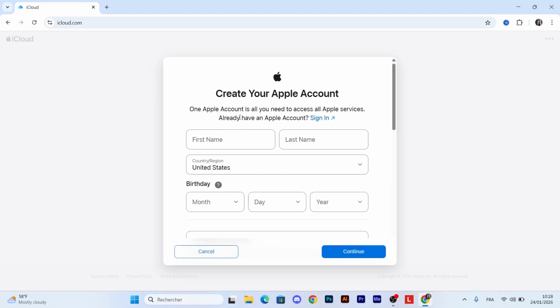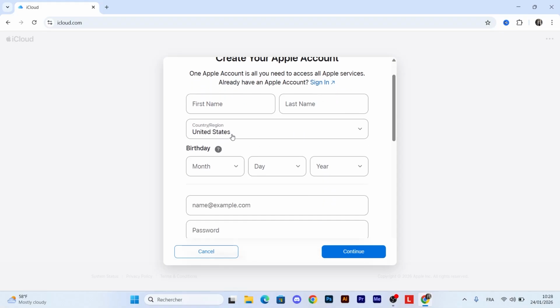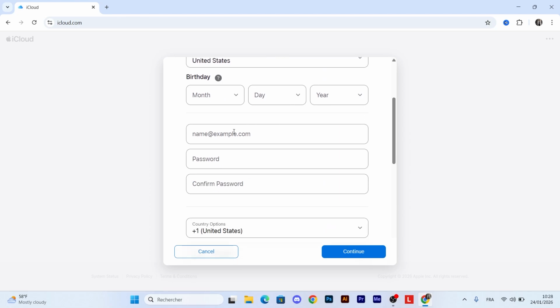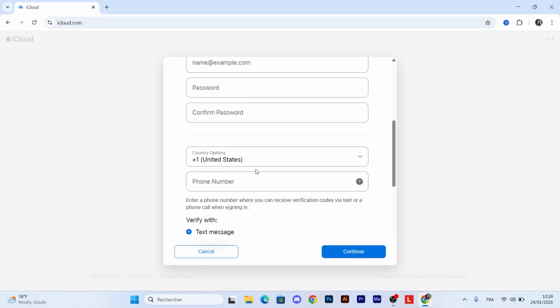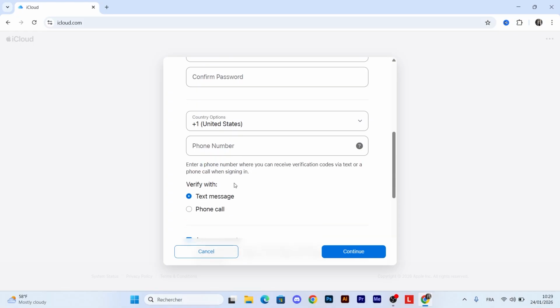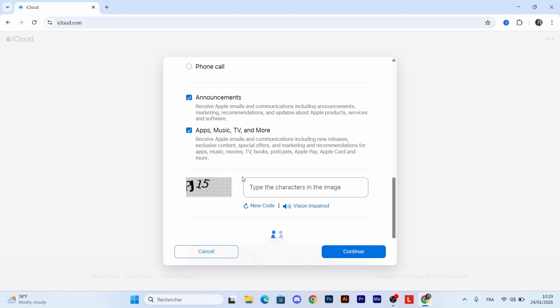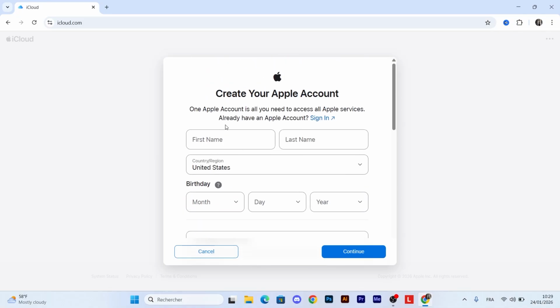Okay, so now we will put our first name and last name, put your country and your birthday, and here put your mail, Gmail or Yahoo, whatever you want, and put password and repassword here, and again your country and phone number, please. Okay, here you can put the text and the phone and anything. And here you can put this is a ticket, like 1915. Okay, I will do all this and I will be back to you.